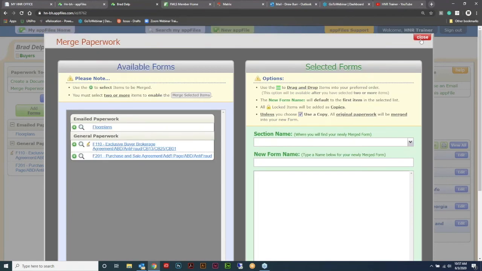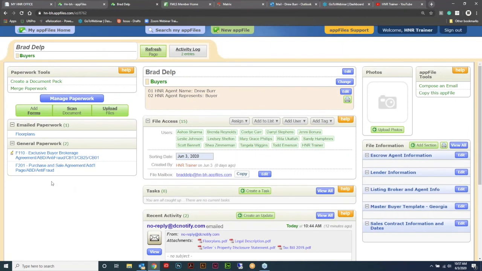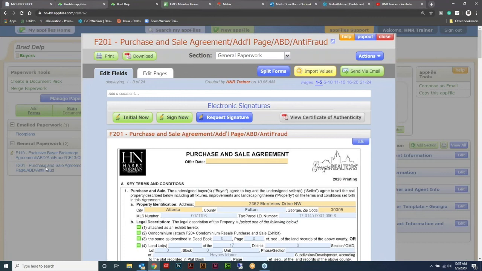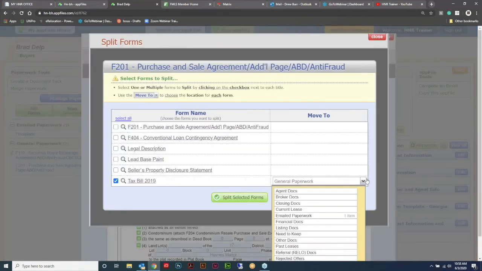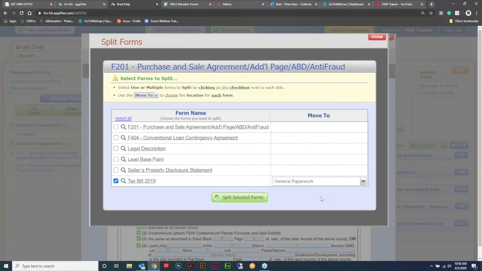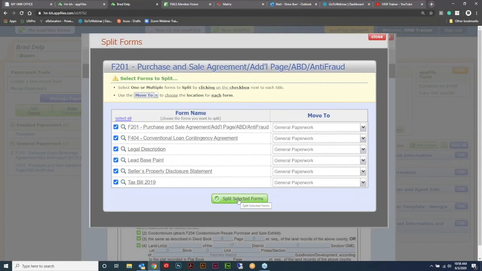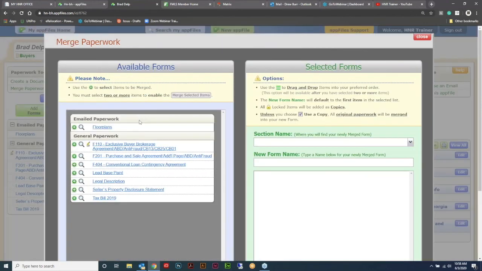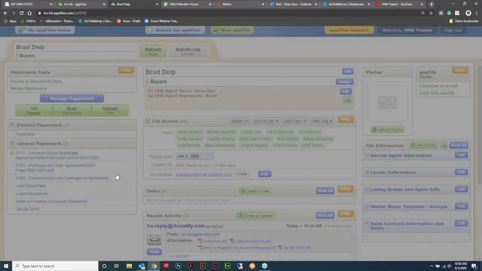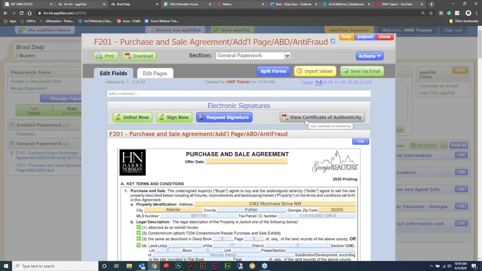Now, this isn't a permanent scenario. If you want to split up your documents, you would bring up the document by clicking on it, where it could go, general paperwork, whatever, to separate from your merged document, or you can select all of them if you'd like. If you want to just go ahead and split them all, that was hard to say. Once again, I'm going to select my loan contingency. It's pretty fun once you get used to doing that, I won't lie. It is a lot of fun.